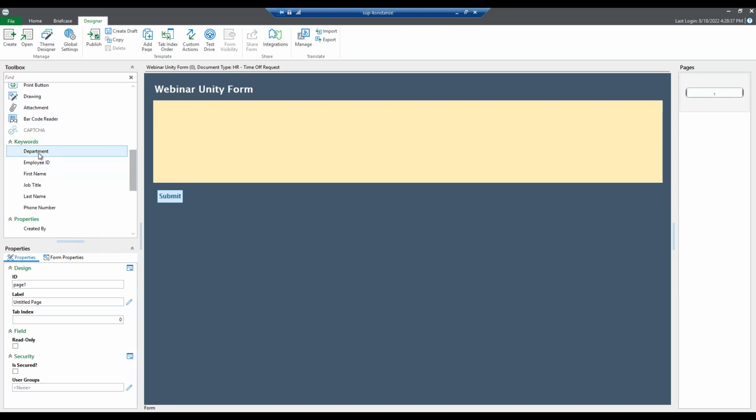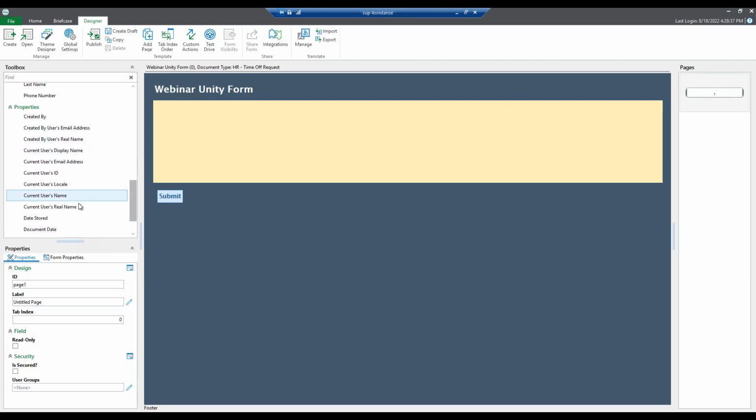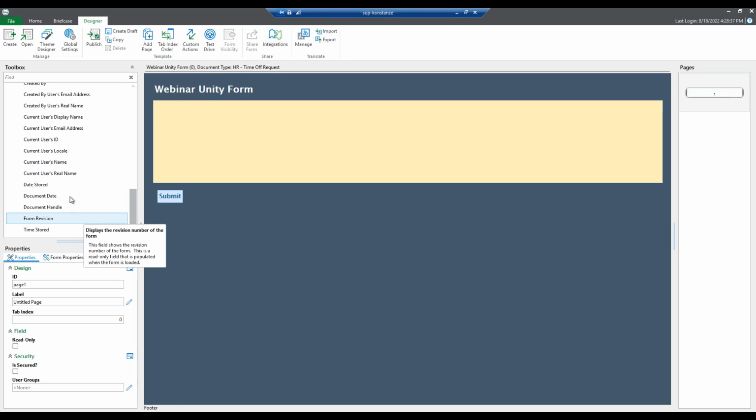Then we have keywords. These are the actual keywords of the document type. Anything the user enters in these fields will be saved as that keyword on the document. These fields are also automatically configured to make sure the value entered is valid for that keyword, such as if it's a date keyword, you won't be able to enter an alphanumeric value. And then there's properties. Properties are various properties of the document, such as when it was created, date stored, document handle, stuff like that.